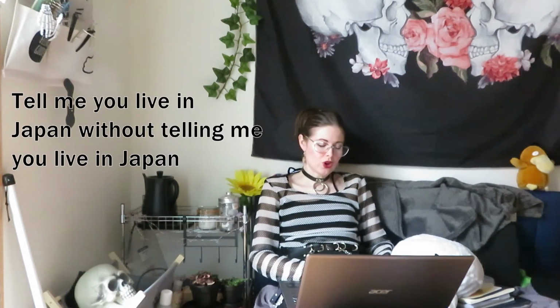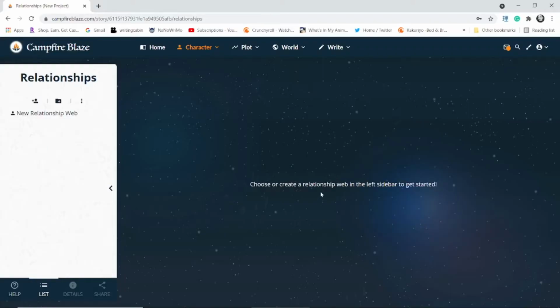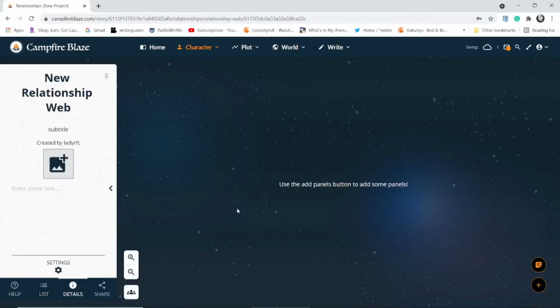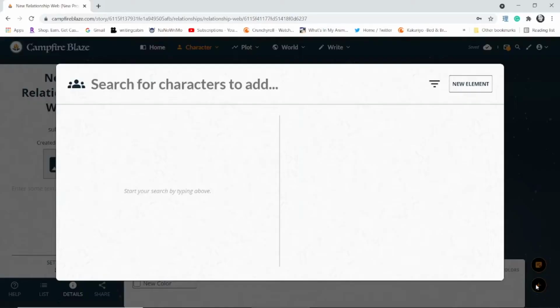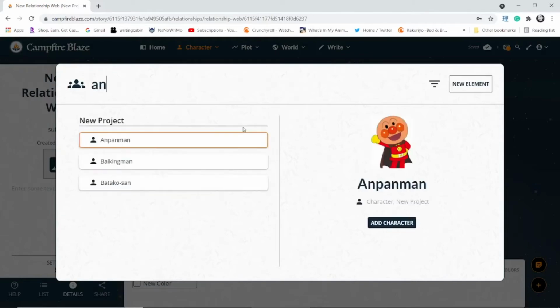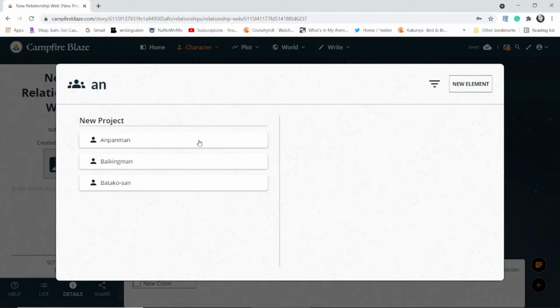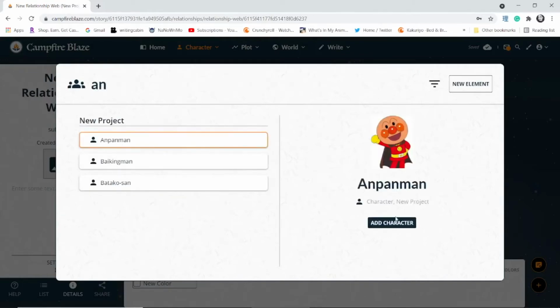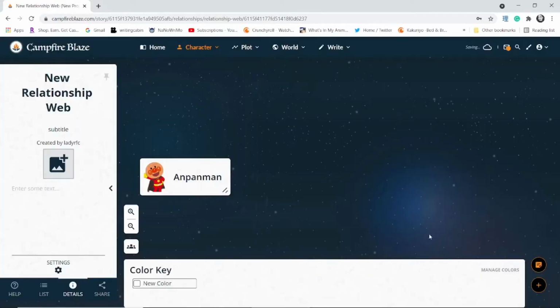Okay, so we've got 3 characters. Let's do relationships. Add a relationship web. New relationship web. Okay. Use the panels. Search for characters to add. Wow, why was that so difficult? Okay. Add character. Okay.